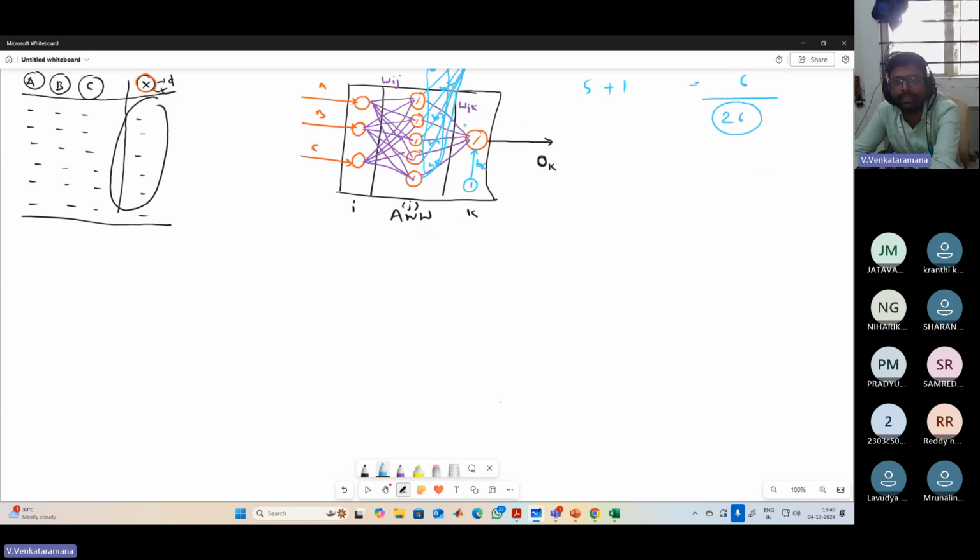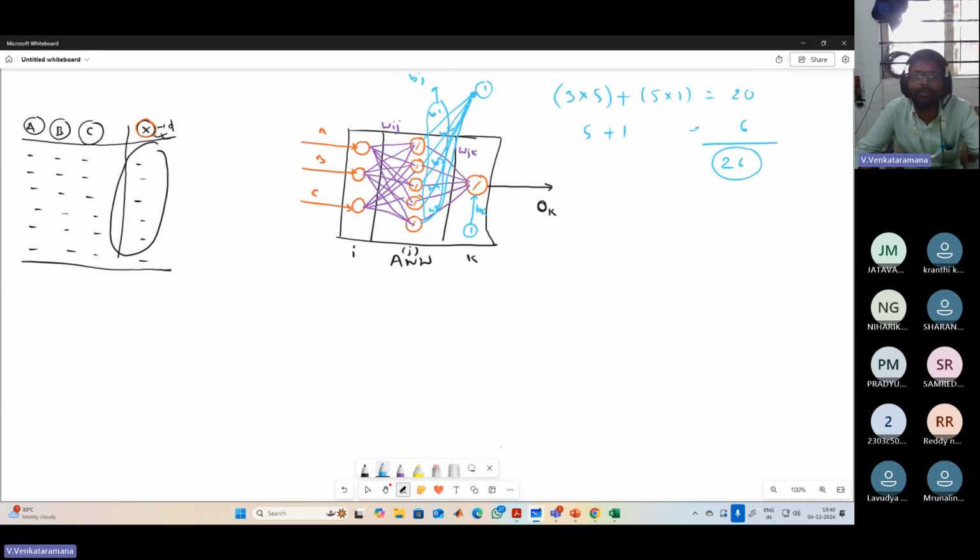Now we will move to the training algorithm. We are going to discuss it using the backpropagation algorithm. As usual, step 1: what is step 1? You have to read the data. So what is the data? You have the A, B, C, and X data.